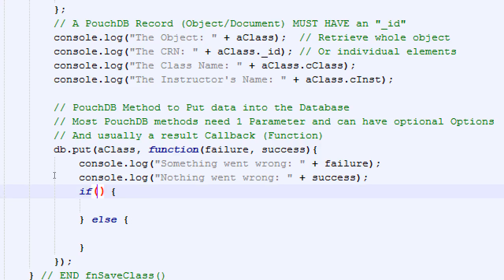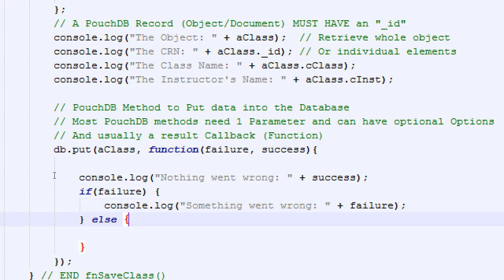If failure, that's where the something went wrong message should appear. Or else, besides failure, the else is success. So that's where the success would go.